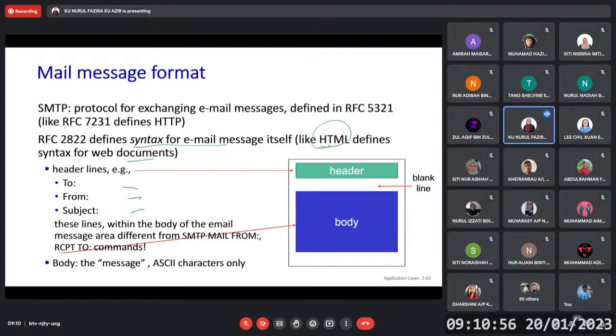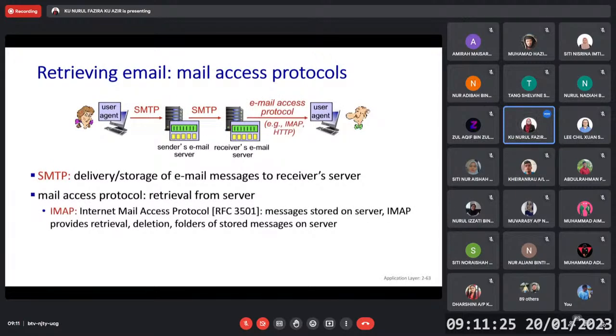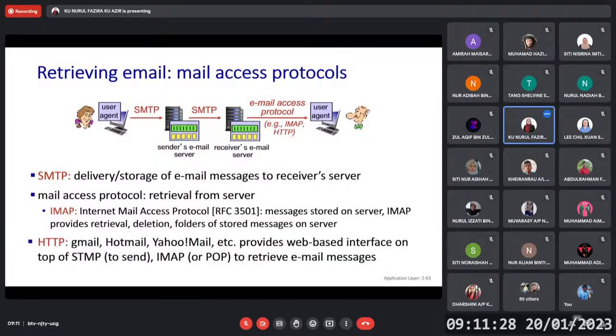So if you look at the email as you send it right now, there is a purpose why you need to have this particular header and this particular body. This format of email is due to supporting the SMTP protocol. Okay. Again, this is the same. You see. So SMTP delivers and stores the email message on the receiver's server.